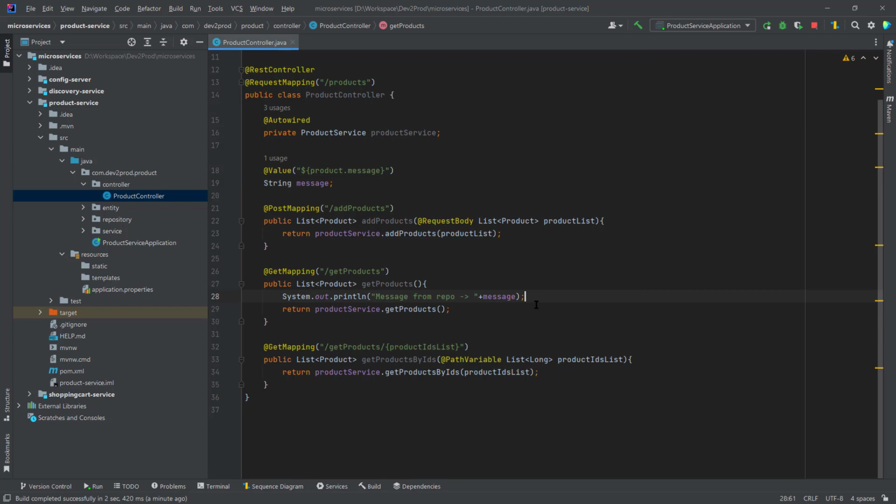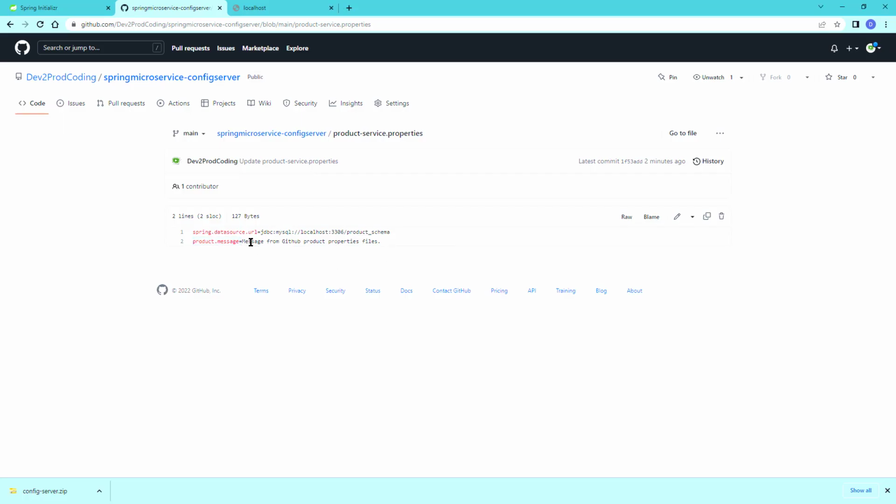So every time our application is up and running, it goes to the config server, and the config server fetches the latest details from the GitHub repository. Now suppose I want to change this message. How will this property be fetched dynamically? We can do that as well.